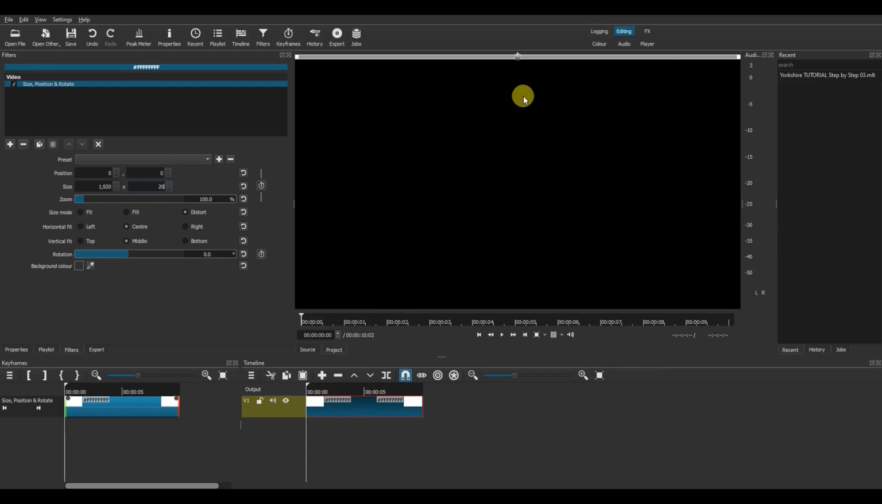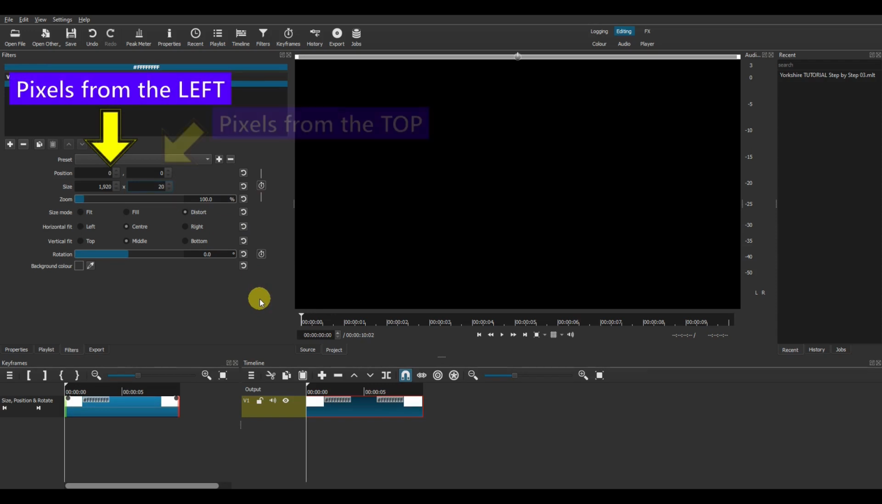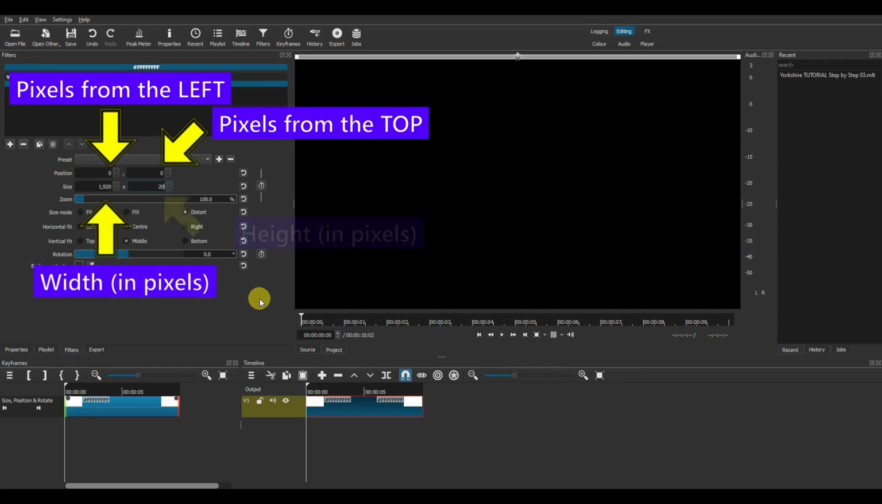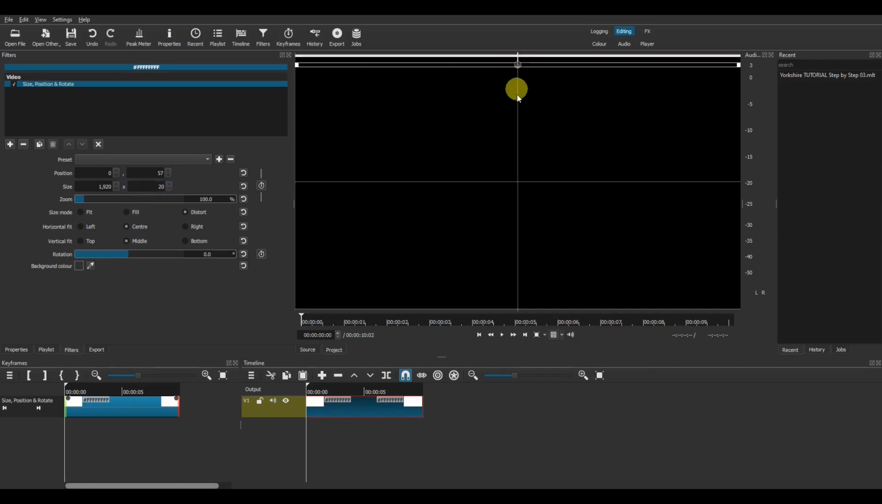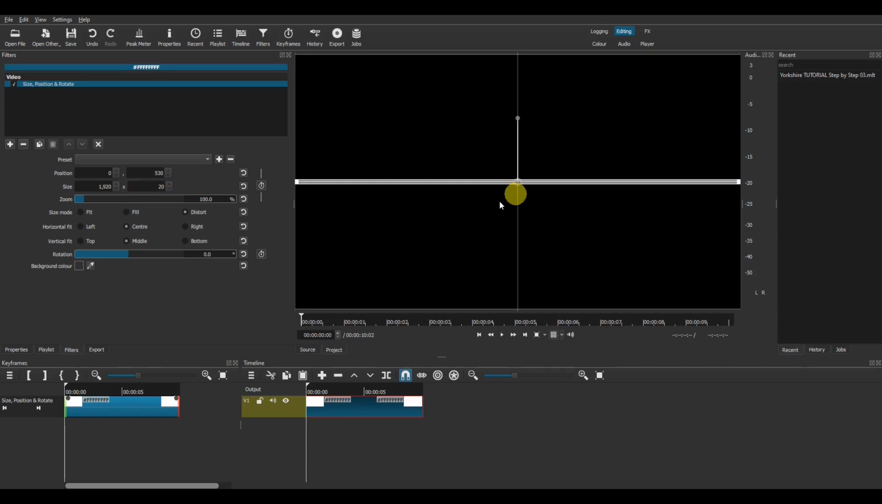Then select Return. I'll just explain what these 4 value boxes mean. This box is the distance in pixels from the left-hand side of the preview screen. This value is the distance from the top, and the bottom 2 boxes give the width and the height of the colour rectangle you are creating. So I now have a line with a height of 20 pixels and it's positioned at the top. Click on the grid icon and move the line to the middle using the grey button.